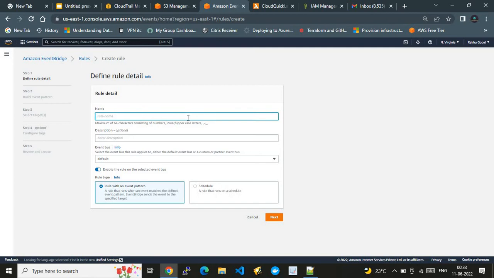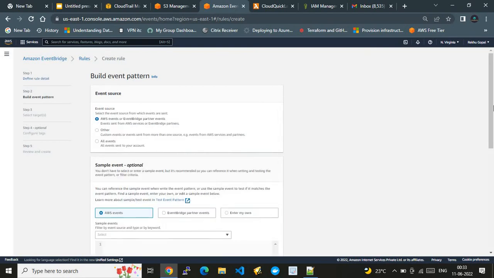Let me call it event rule, and the description, let's call it a test one, and the event bus, let it be the default bus. What is the bus actually? The bus is a kind of container which holds all the rules, and each rule is meant to extract an event and invoke the targets. In the rule type, choose rules with an event pattern. Let's keep that and go to the next configuration.